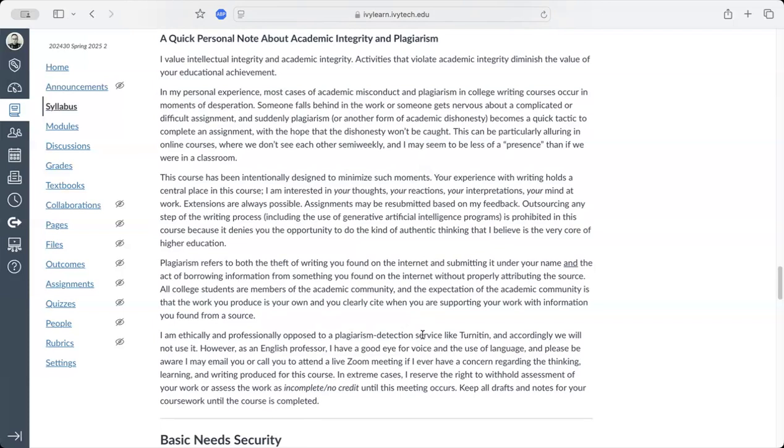This is not common, but it has happened before where I think there's an academic integrity issue, and I email the person and the person tries to ignore my email. If I have a concern about the integrity of an assignment, I will not grade anything else until we have that meeting. Anything else can be assessed as incomplete or no credit until that meeting occurs.